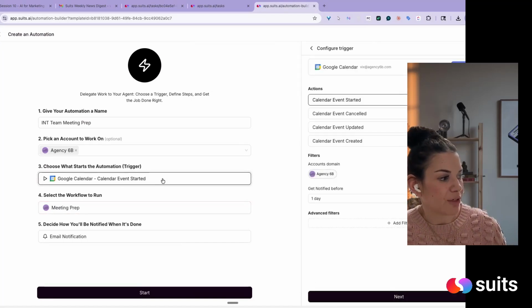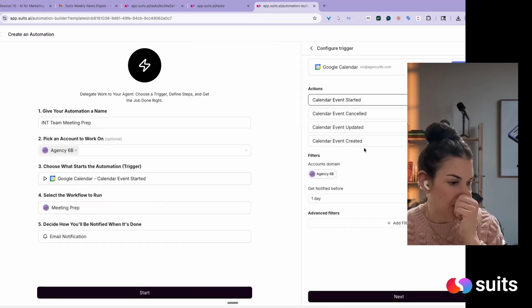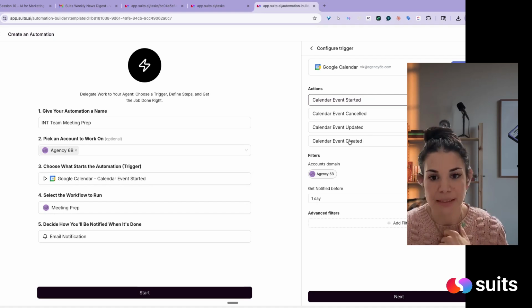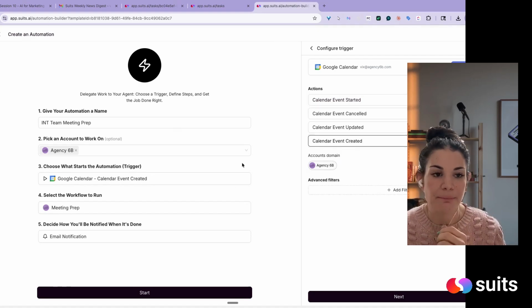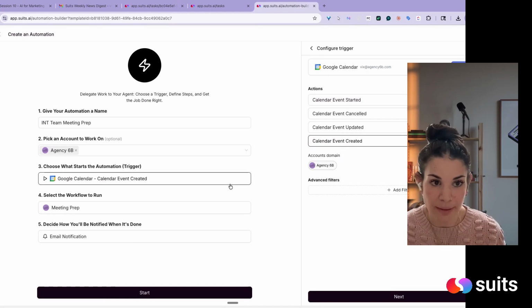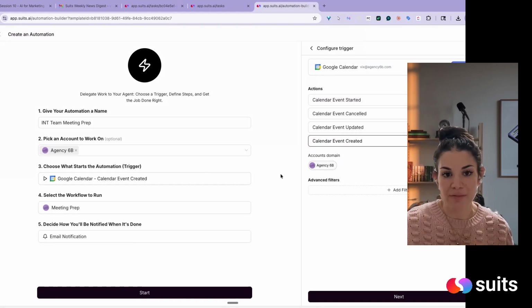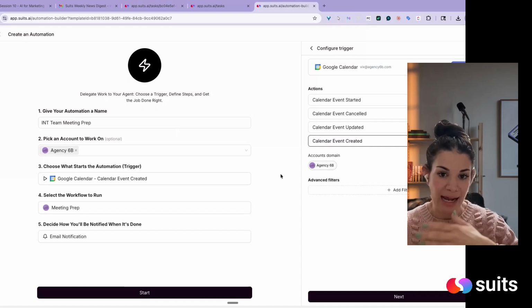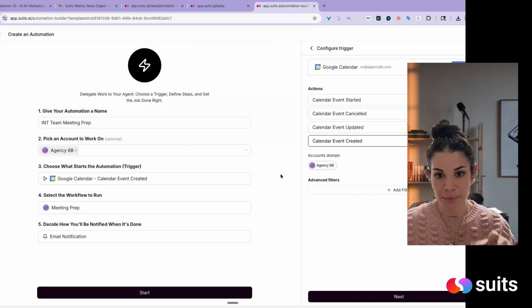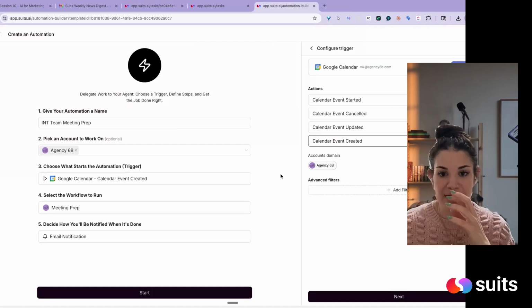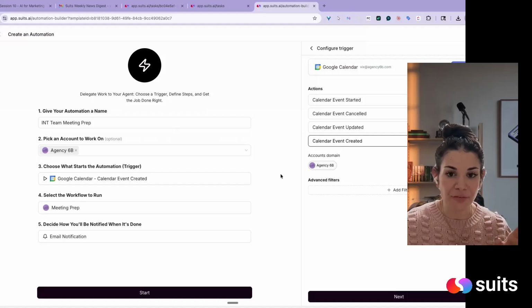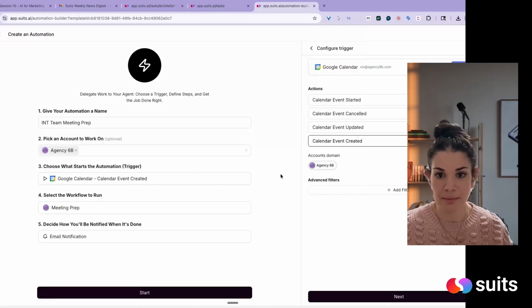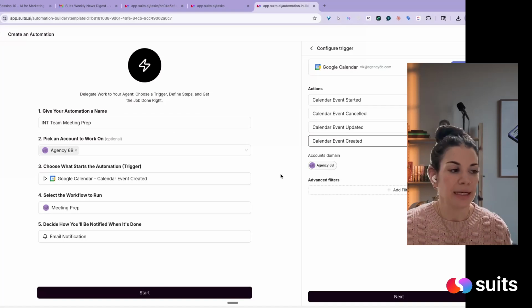And then when the calendar event either starts, is canceled, updated, or created, I like to put this when it's created. But again, you could do this in so many ways. You could have it be when it's updated. It's very much an if this happens, then that happens. So if someone books an appointment, then this should happen. Or if the EA or admin puts this on the calendar, then these series of events should happen.